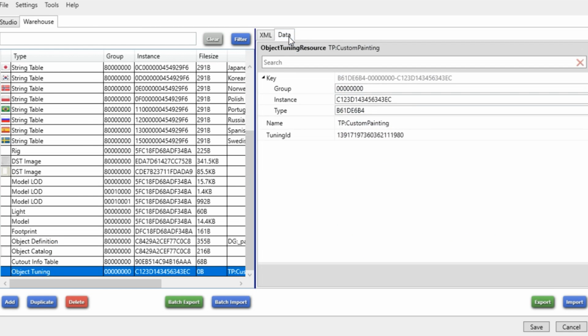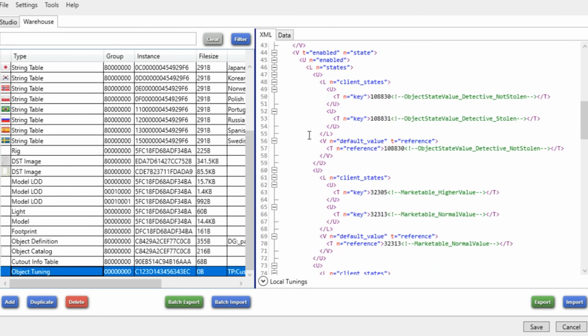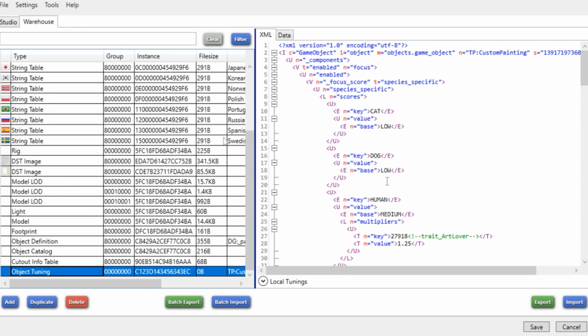Now a tuning and a tuning ID is basically the name of the XML file, and the tuning ID is the unique number to it. Now this will not replace the game's data if we mess around with this. Now I don't want you to panic.